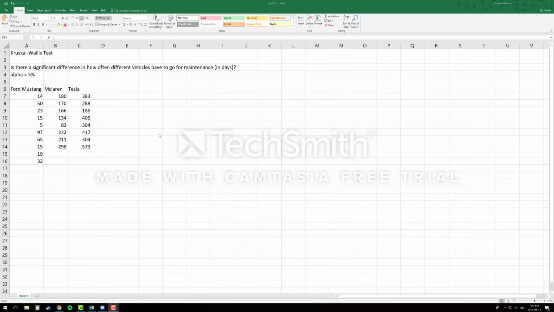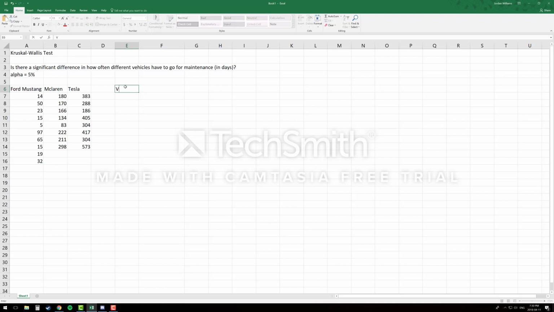In this video, we're going to be doing a Kruskal-Wallis test on a sample problem that we've created based on if there is a significant difference in how often different vehicles have to go for maintenance in days. So first step we want to do is we want to make 3 new columns so we can reorganize and sort the data and find the rankings.